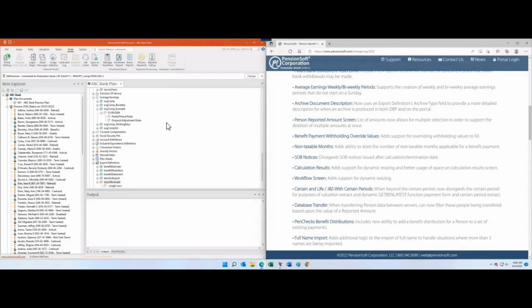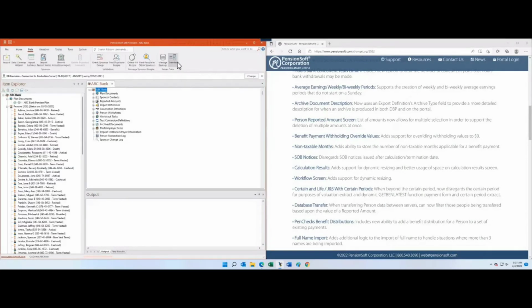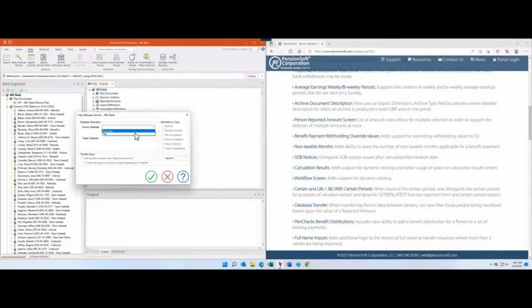We've added some functionality to the database transfer screen. If I am in a sponsor and I go to the data tab and go to transfer, I can indicate that I want to transfer, let's say, from test to production. Oops, sorry, there's nothing in there. So I'm going to go backwards this way: from production to test, and I'm going to add person information.